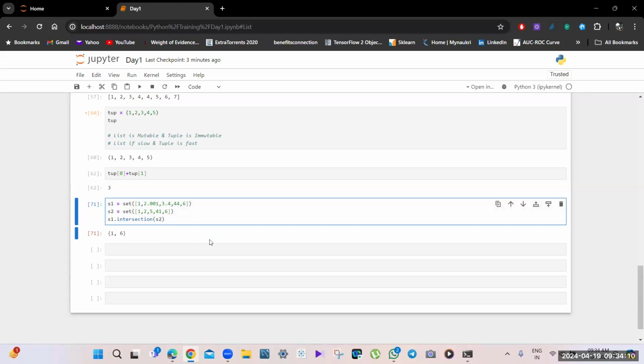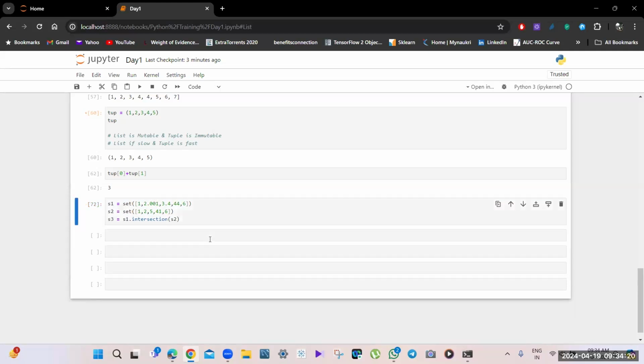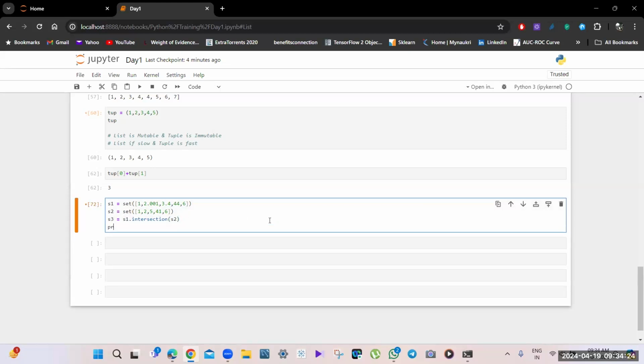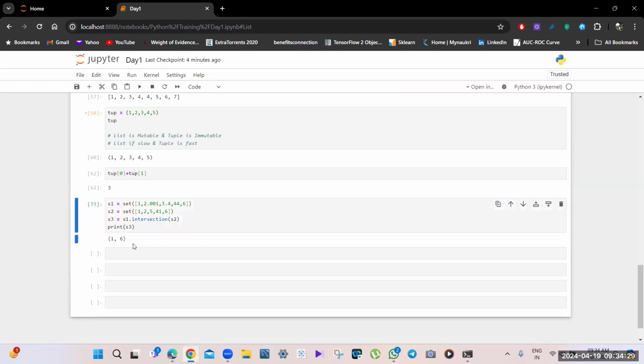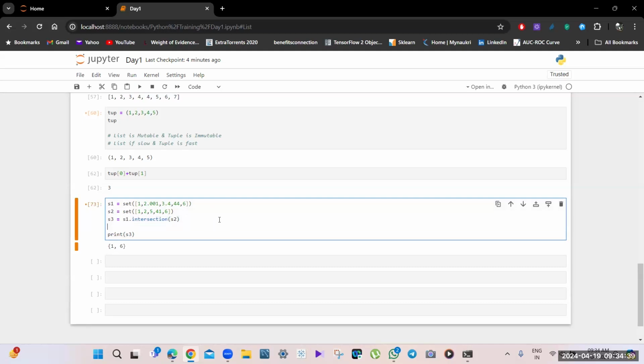Now, let's say if I want to store it in a new variable, how can I do it? All I need to do is put an equal to and store it in a new variable, which is S3. So if I run this, I'm not getting anything because I'm not printing anything. Instead, if I just put S3, this is what I'm going to get. So there are two sets. What I'm trying to do is intersection, the common elements between these two. Let's try with something else.